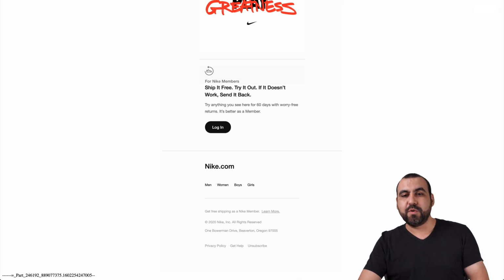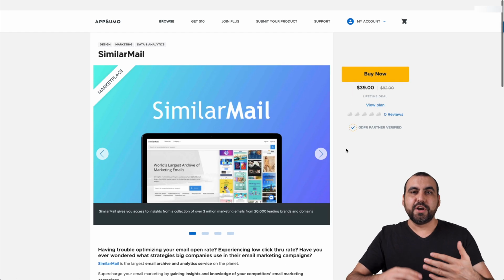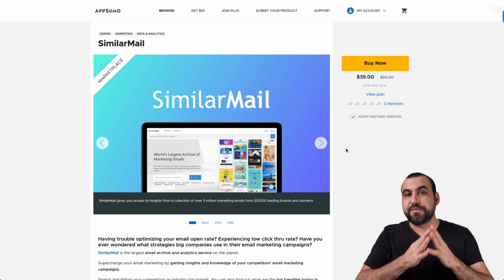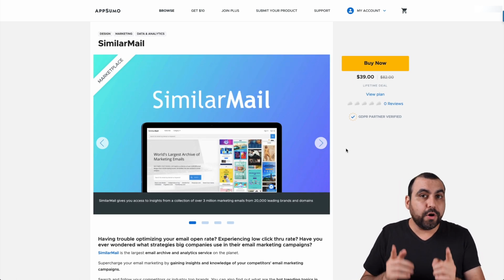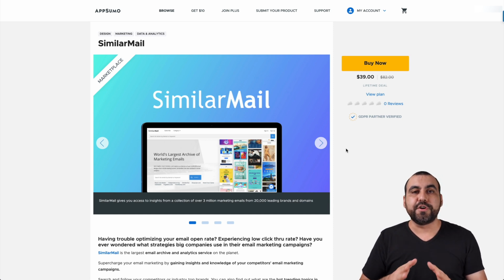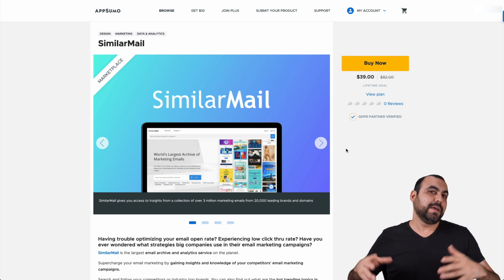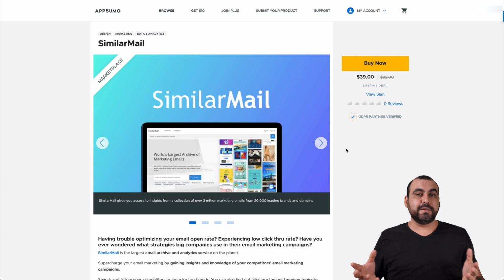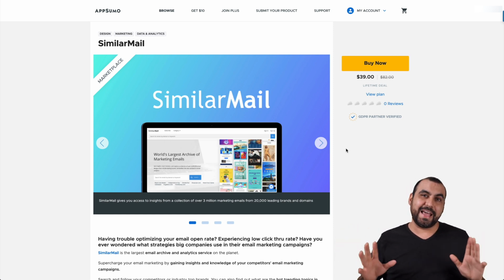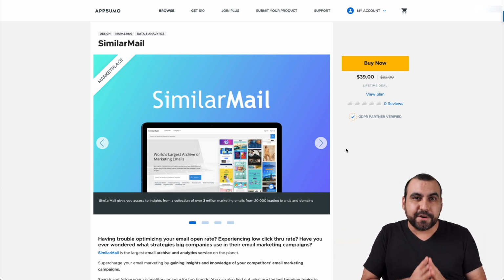So that's basically what SimilarMail does, which is really useful, like I said before, if you are into email marketing or you want to up your game for your email marketing strategy. So that means if you're a marketer for email specifically, this is a must have. And if you just want to make your emails better, then this could be an option for you.